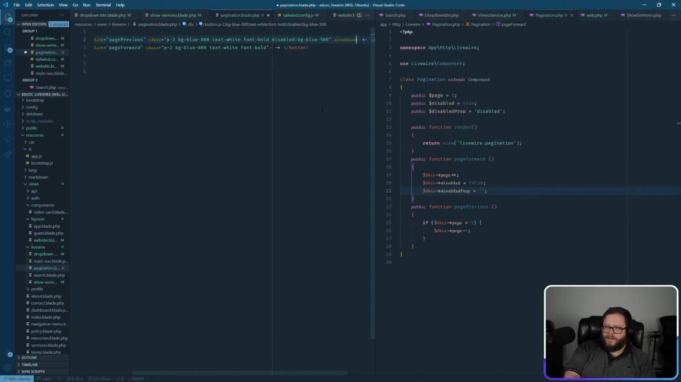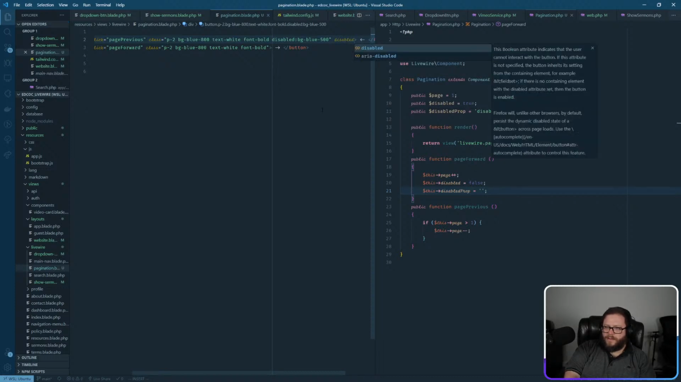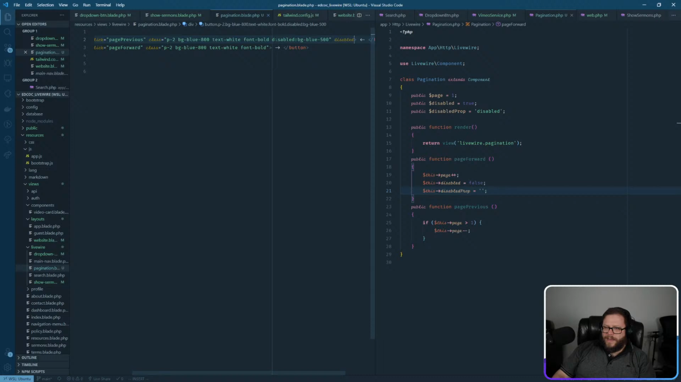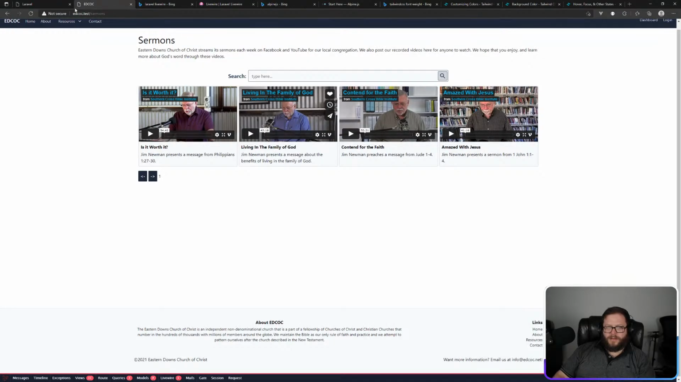Disabled. So if it's disabled, we should have that light gray. Ah, man, of course it can't be that easy. Disabled. Disabled. Come on, that should work.